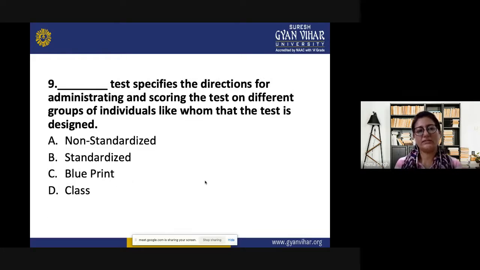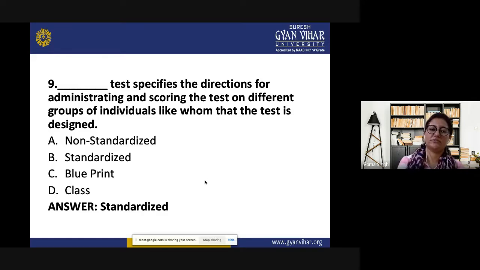Question number 9 is, dash test specifies the directions for administering and scoring the test on different groups of individuals for whom the test is designed. Options are non-standardized, standardized, blueprint, or class. So what type of test has specific directions for administration and scoring? The correct answer is standardized test, which follows these norms.